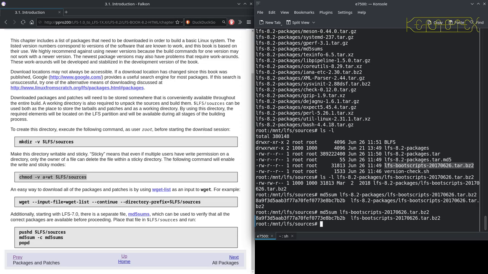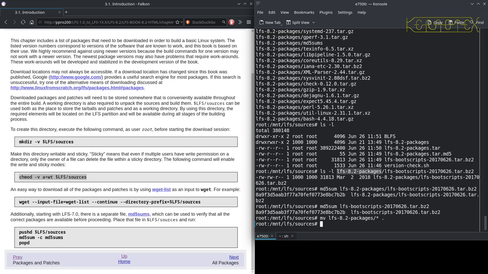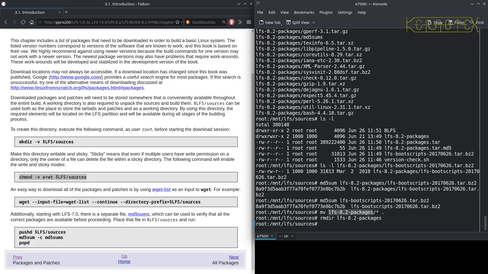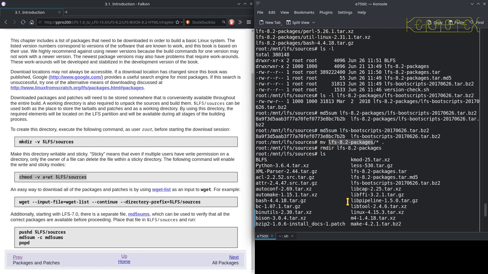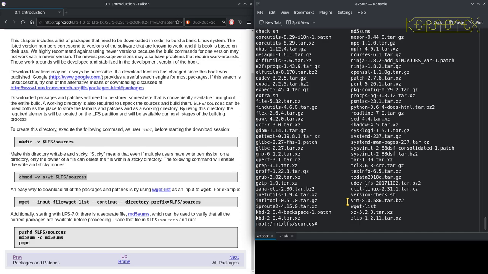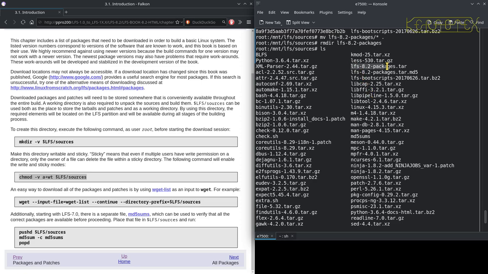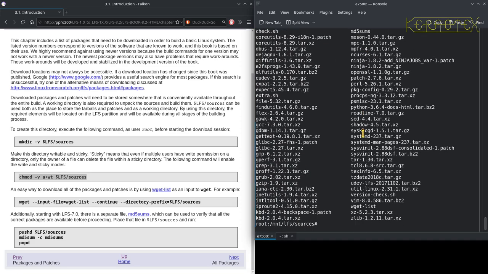Yep, they're identical. So I'm just going to move everything that's in LFS-8.2 packages into the current directory and remove that directory. Now, yes, I've also got the original tarball there, but as you've seen probably in my videos before, very occasionally, I do accidentally delete an archive, a tarball, before I've used it, so I'll leave that there. That'll be my lifeline rather than download it all again.